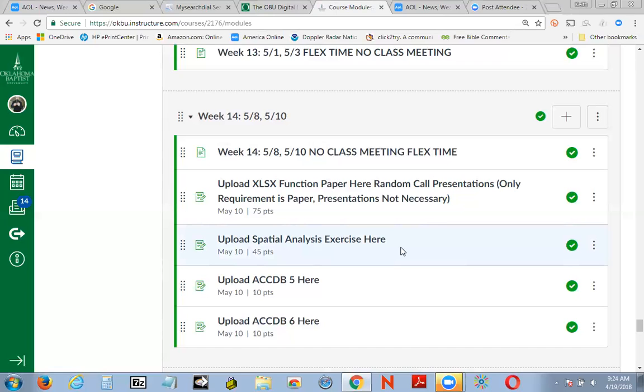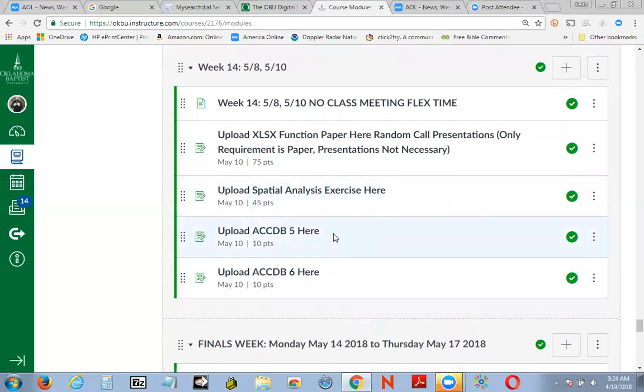And so all you have to do is follow the steps for the assignment. And you can read those. I don't see any big need in going through them. Of course, Access 5 and 6, we've already done those. So that's out of the way.